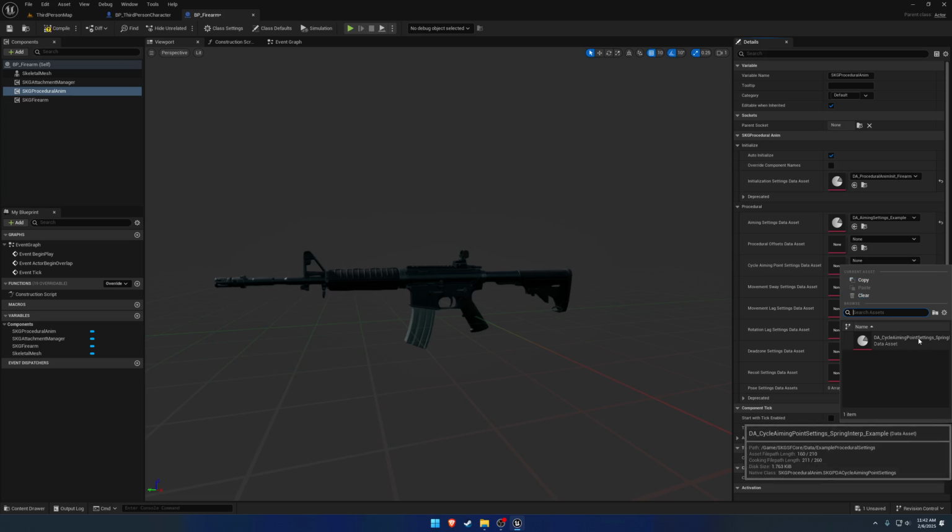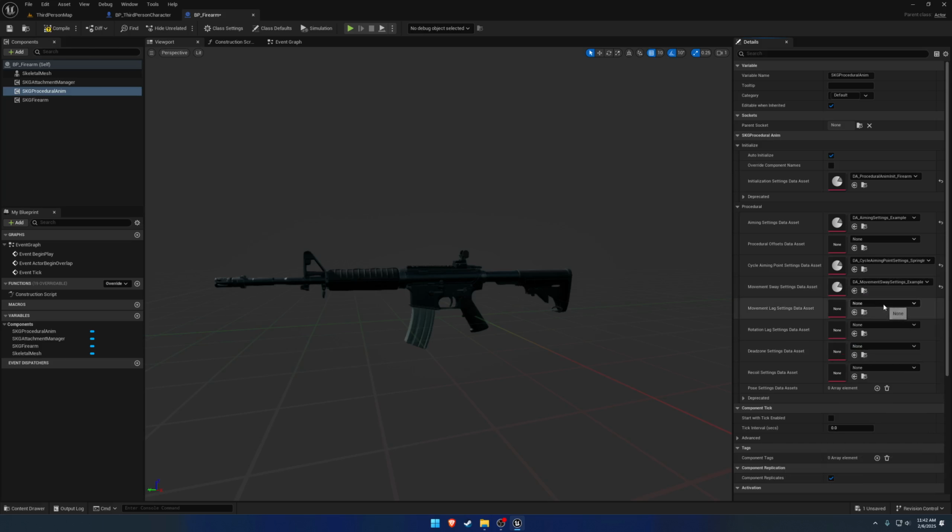Cycle point aiming settings, movement sway, movement lag, rotation lag, and I don't want dead zone, but I do want recoil. And then I do have a pose, but we're going to worry about all of that later because that's a separate system that would deserve its own little video, so to speak.